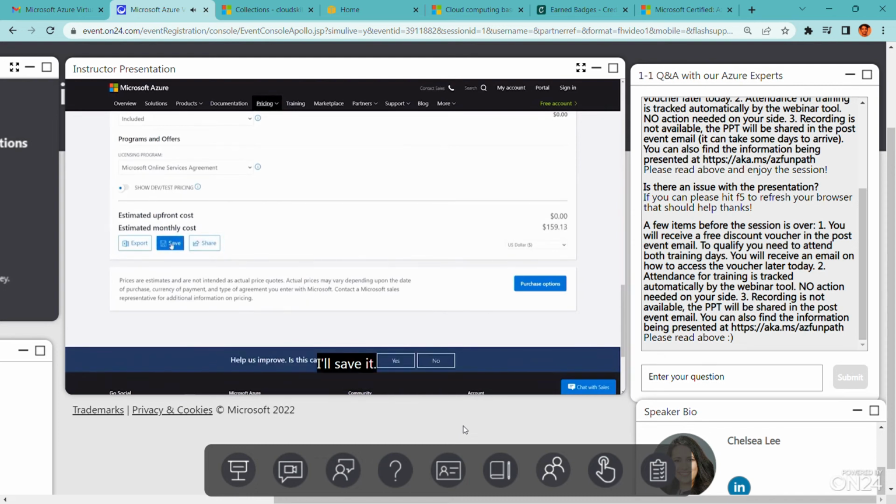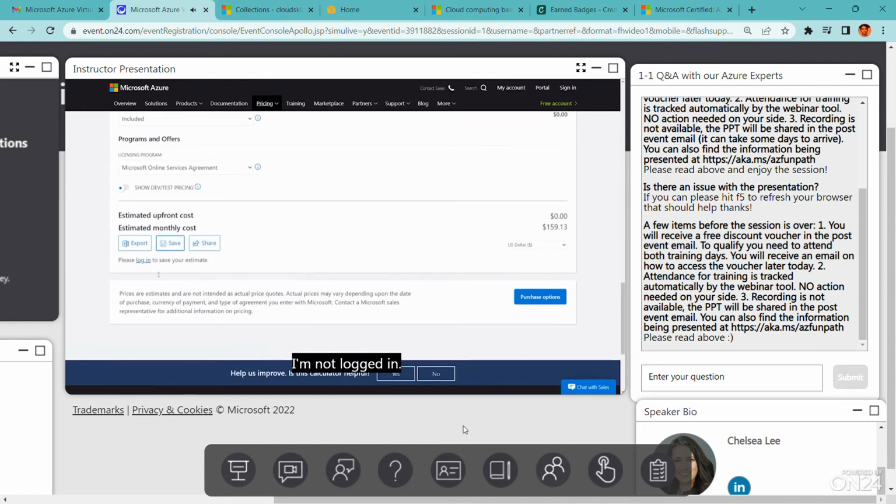So I'm going to just go ahead and hit save. Oh, I'm not logged in. But if I was logged in with an Azure account that has pricing, I can actually save this estimate to my account. Now you'll see here that these are not your actual quotes. It just depends, because by day, there could be a change in the service, your currency, and the key thing here, type of agreement. So type of agreement, what does that mean? Customer type.